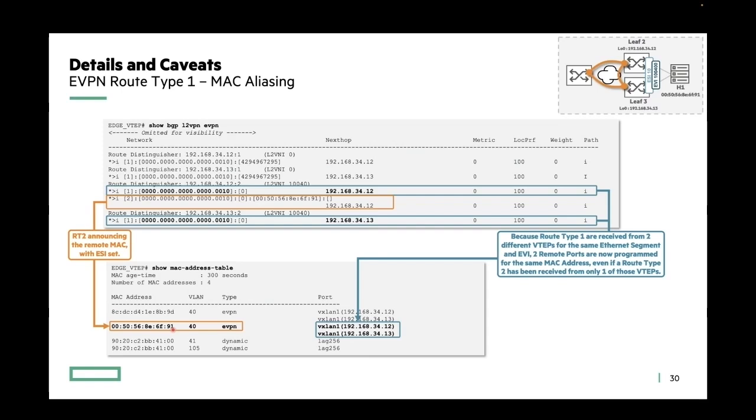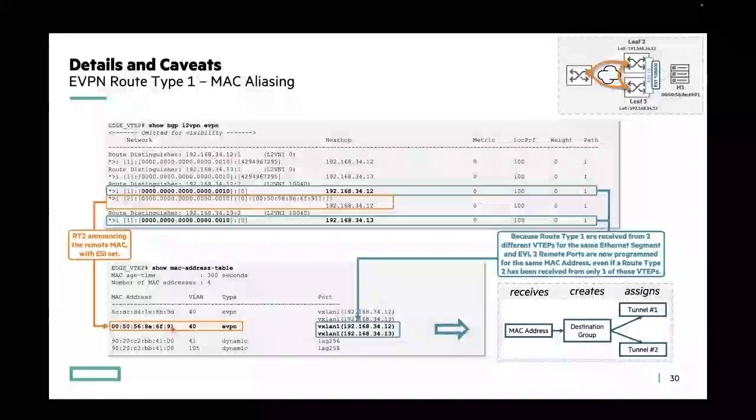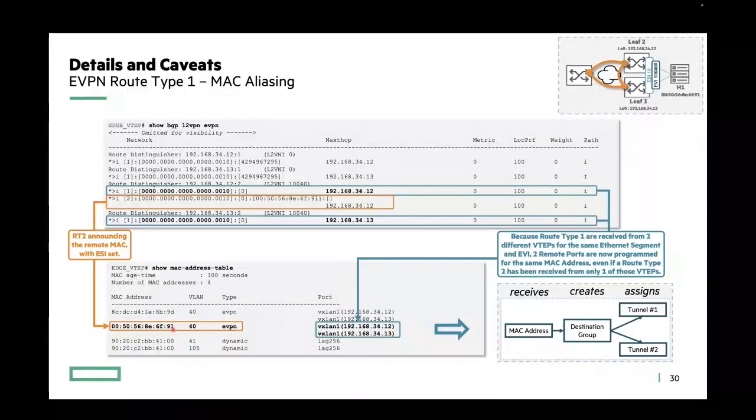But how does it work in the backend? So in the backend, once the RT2 is received, based on information in the NLRI, it will create what we are calling a layer 2 destination group, which will have the list of all tunnels associated with the destination. So this group is linked to a MAC address, so it won't be created unless a new RT2 is received.